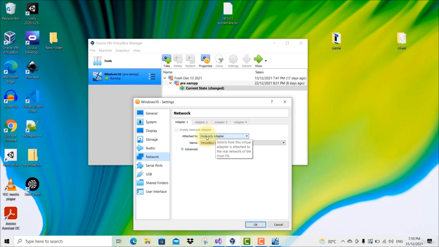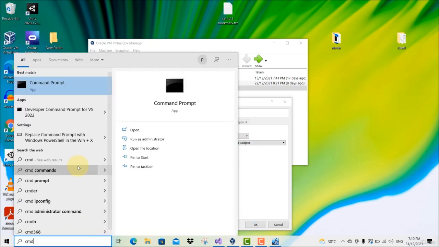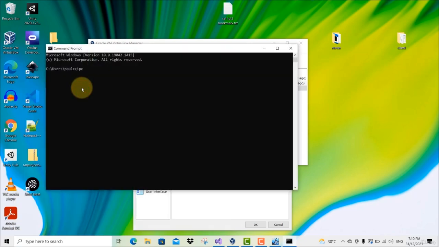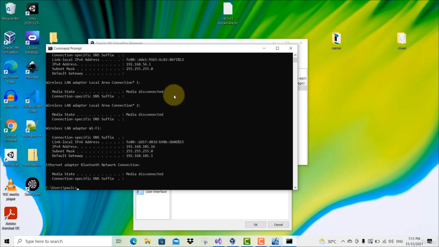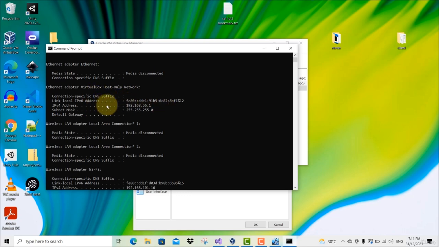So when you do that, your virtual machine itself will have an IP address. You can check that from the host by going to CMD and then ipconfig. Ipconfig lists all the networks that are available on this device. Here you can see there are a few IP addresses. The one which is bound to the virtual machine and the virtual host is this one. 192.168.56.1 is the IP address of this host for purposes of connecting to the virtual machine.